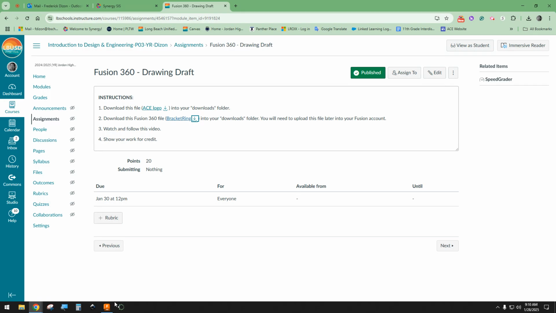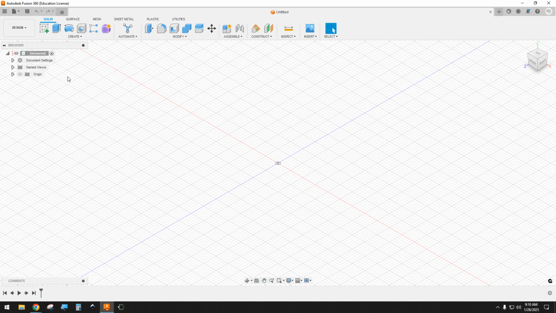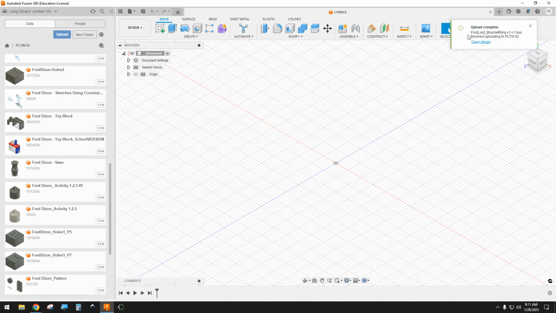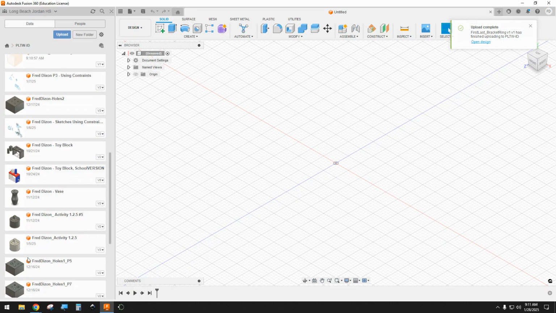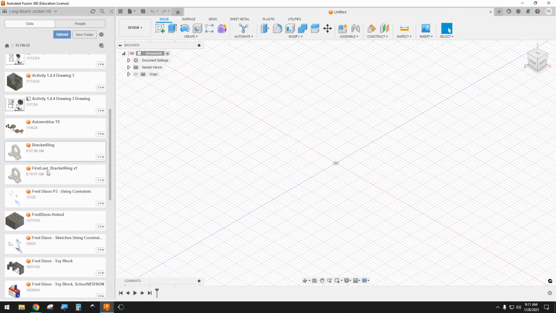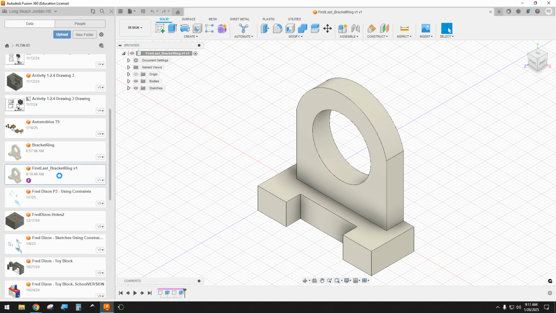So it's going to upload it to your account. On the far left, right here, this waffle. Click on that. You should get a message that's upload complete. And this one right here, first last ring bracket. You're going to open that specific file, so double click on it. That's the only bracket ring that you have. It should have your first and last name. Okay, you can go and close this data panel.